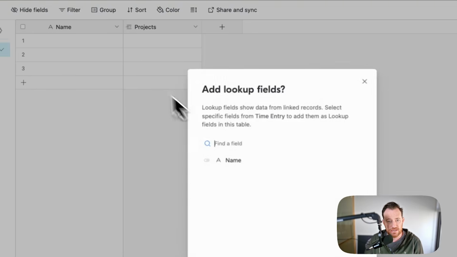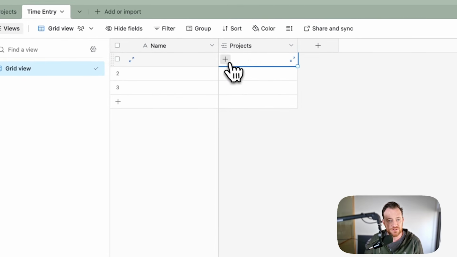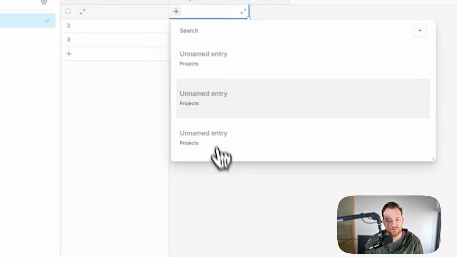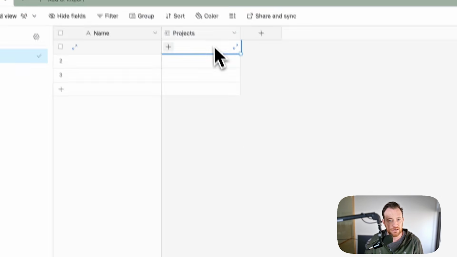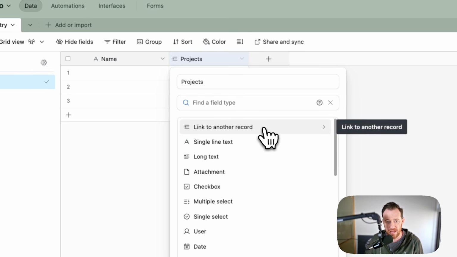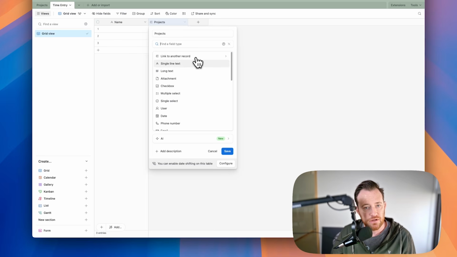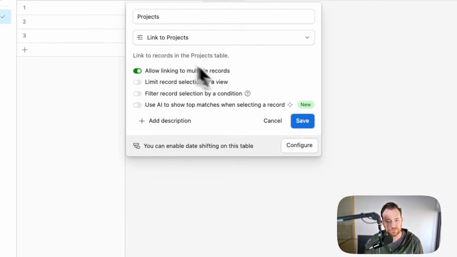Okay, so I'm going to say we're going to link to the projects table. So you'll see now this gives me a pick list of the different projects. Okay. Oops, I linked it to time entry. Don't do that. So we're going to set up a linked record field, and we are going to link to the projects table.